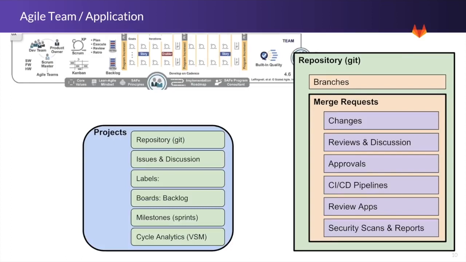We can collaborate and say, hey, this looks good, this doesn't look good. What'd you do here? And it gives us that tie-in around collaboration around all these code changes that we're making.